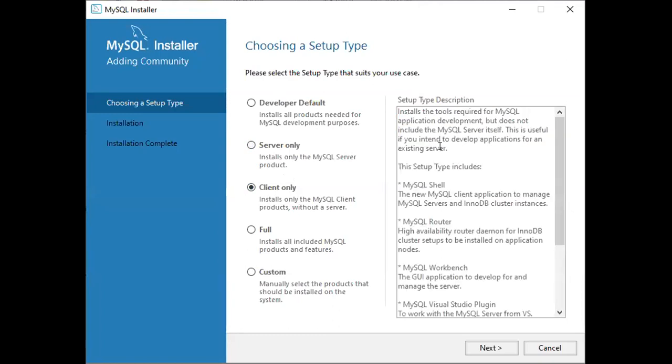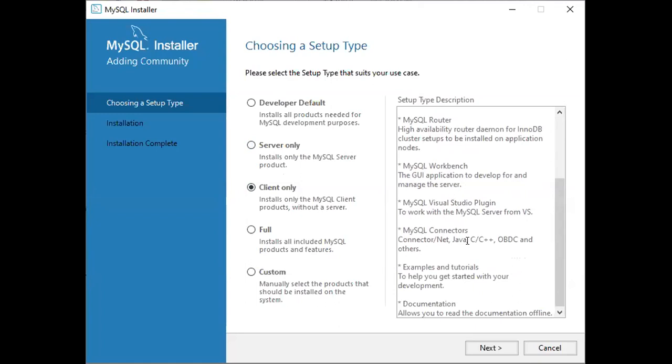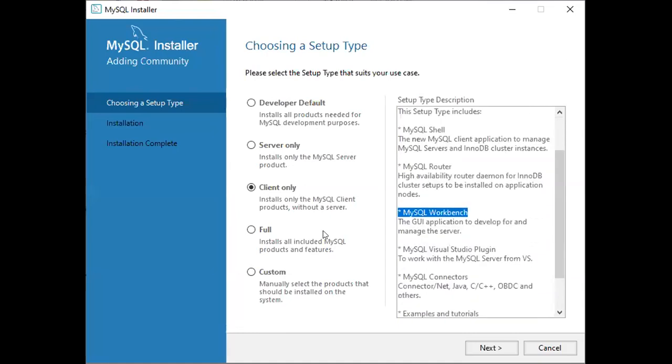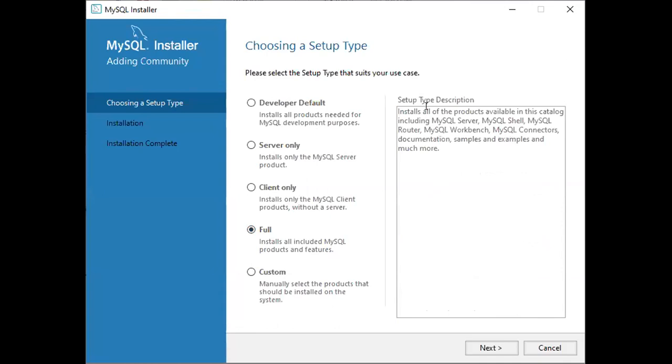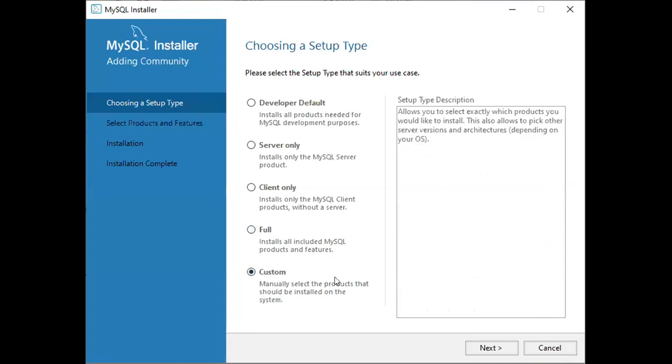And if you select the Client, these are the components that will be installed. That means if the client doesn't want to maintain a server and wants to use the same system for daily use also, we may need to install some of the components. Full installation means everything, complete MySQL, all the components will be installed. And Custom means we will have the option to select the tools, what exactly you want to install.